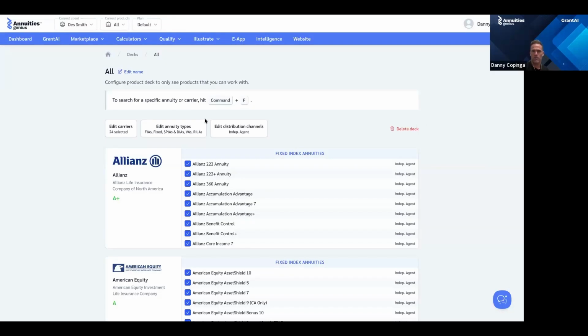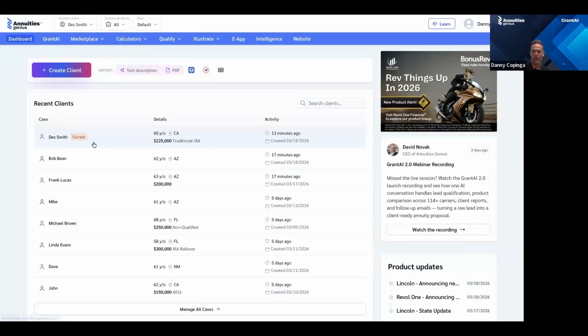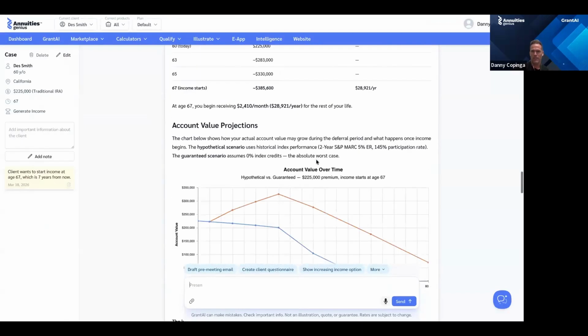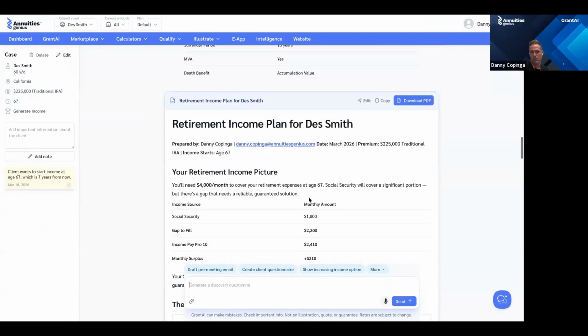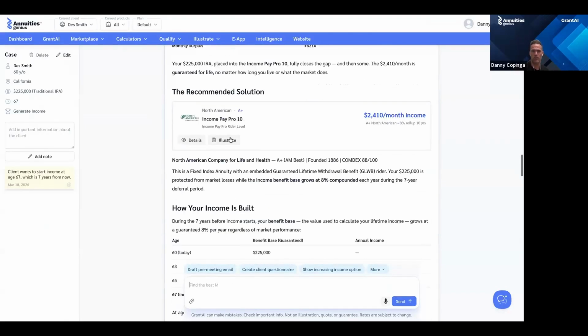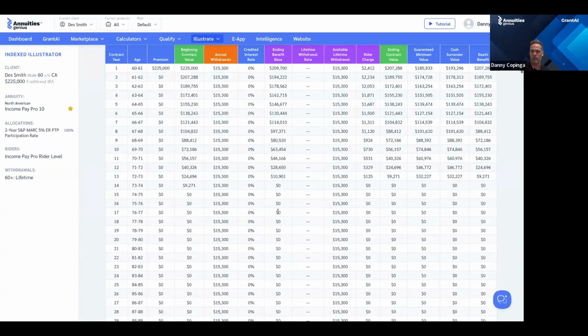As far as presenting what you show the client, that's up to you. You can show that client report, this little PDF, and that's traditionally what most people will share. Some people will share the whole screen, some people will just share this, or some people will just share the illustration page once they find the product. That piece is up to you.